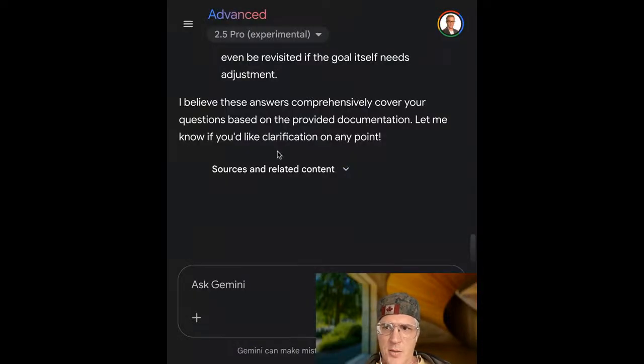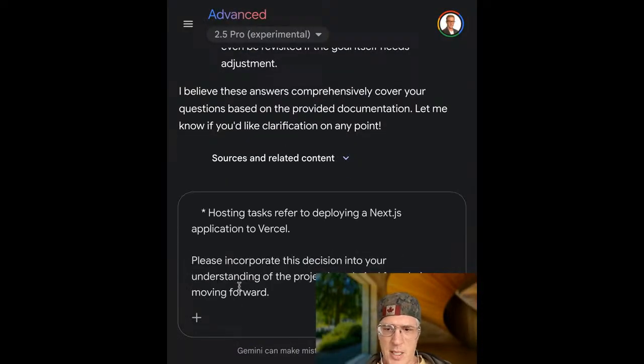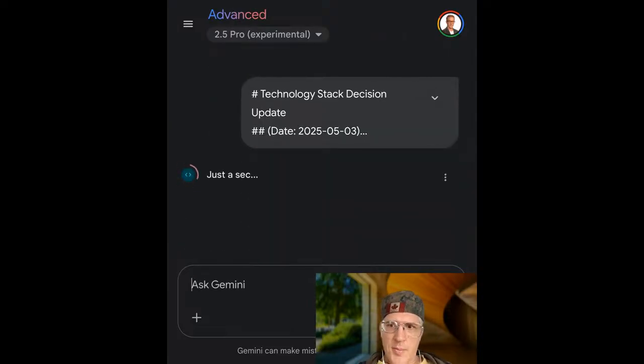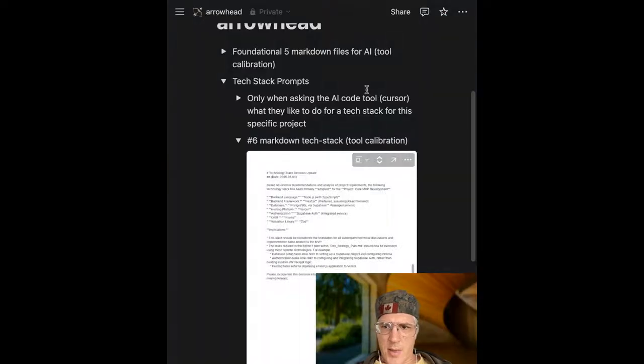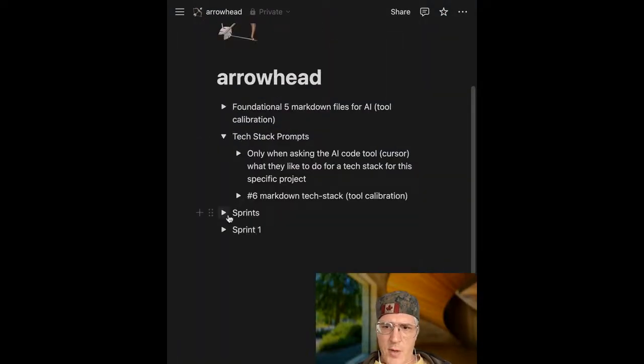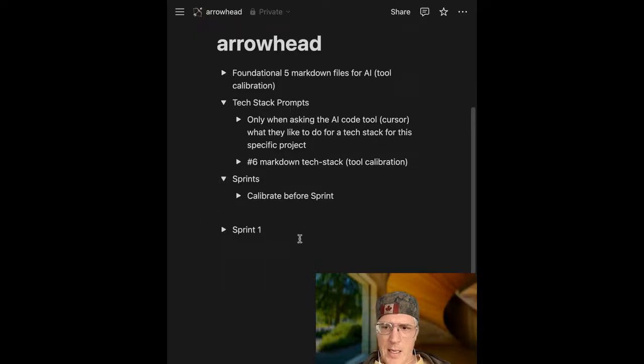We share this with the window number 2. This is the second window. So we're going to update the tech stack decision update, which is going to continue to calibrate our second window. All right, it's going to be in the background. Perfect. So now we go into the sprints. Now we have the calibration before the sprint.